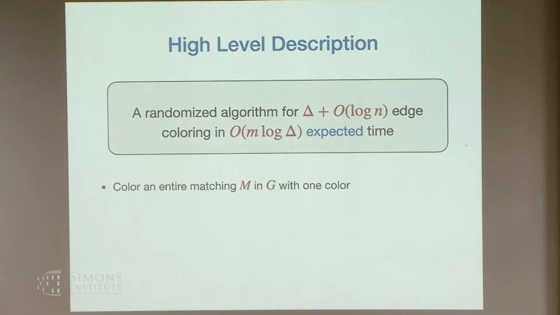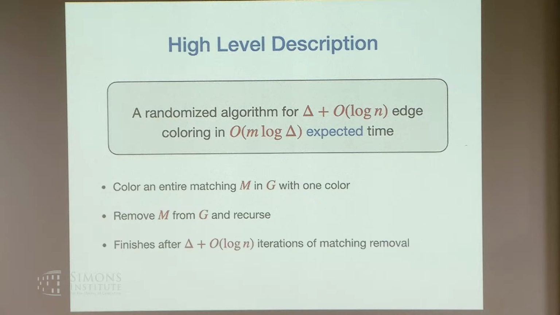You pick a matching, you color it, you remove that matching, and you recurse on the graph. And what you want to show is that after Delta plus log n iterations of doing this, you've just colored the entire graph. It's not going to be entirely true this way. At some point, we have to switch to do something else, but this is the idea.